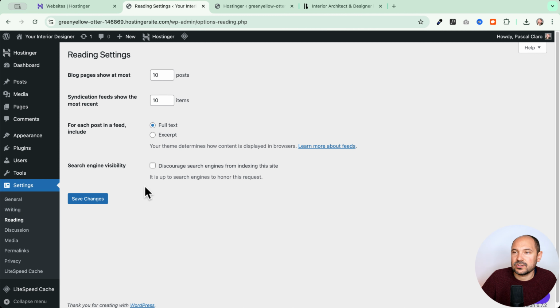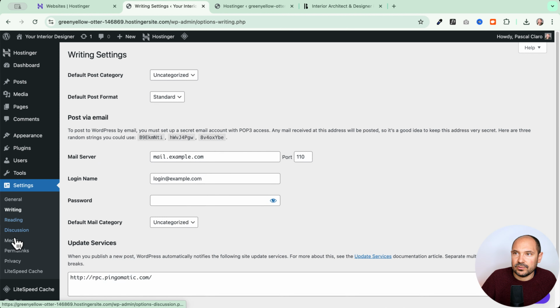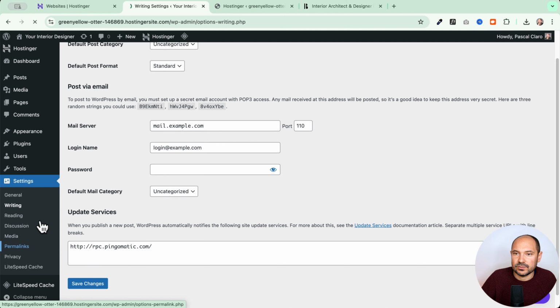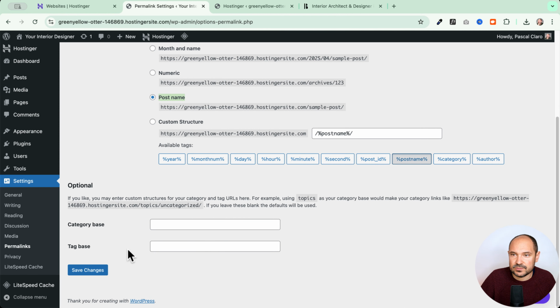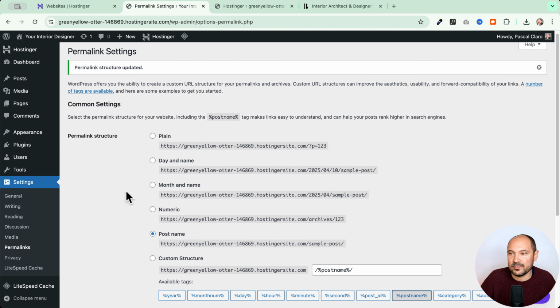And here we're just going to leave it like this, okay? For the writing, there's nothing to do. For the permalinks, you just make sure to choose post name. Normally it is already the default, but just check it in case you have a different setting here. Just choose post name. It is very, very important. Okay.